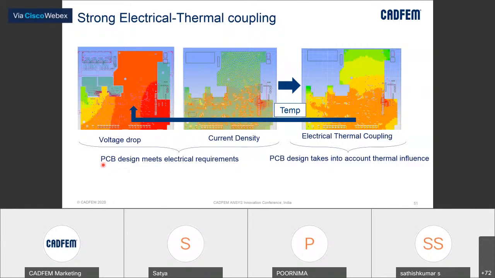Okay, so at the starting we have to see whether our PCB is meeting our electrical requirements. Then finally, we go to the thermal influence, because these electrical requirements are mandatory to have a thermal influence. So that's why we have to make sure that it's not only from the electrical perspective but also the thermal perspective that it has to perform in a better way.